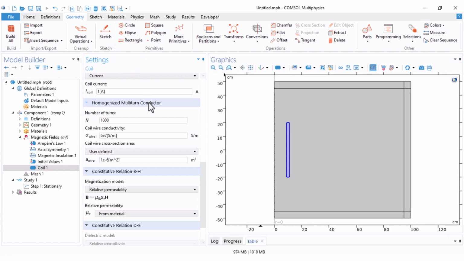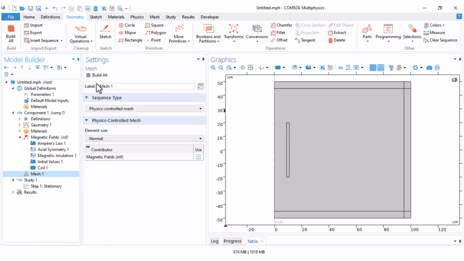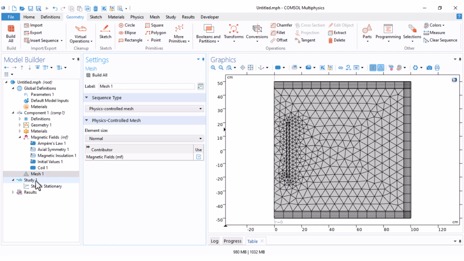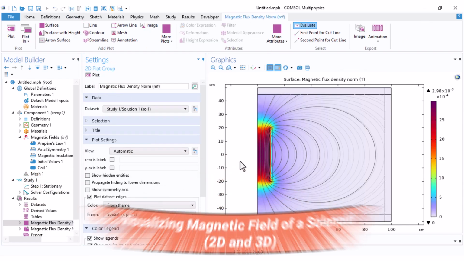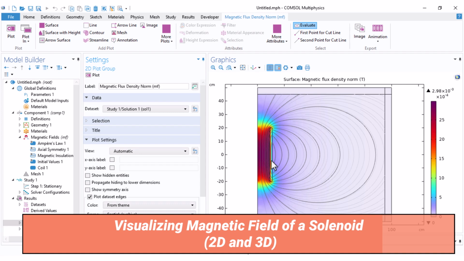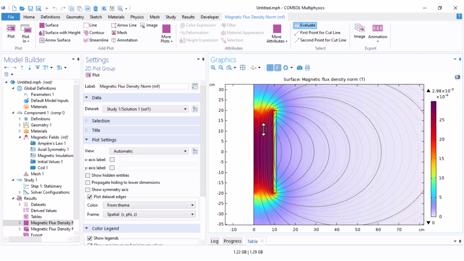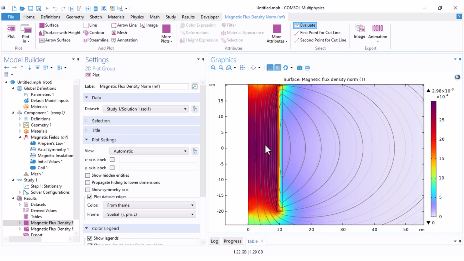Okay, the other things can remain at default. A normal mesh suffices for our purpose, and under the study, click on Compute. Okay, here are the results. The magnetic flux density is much stronger inside our coil or solenoid and weaker outside. Also, the field lines show a nearly uniform field in the core area.